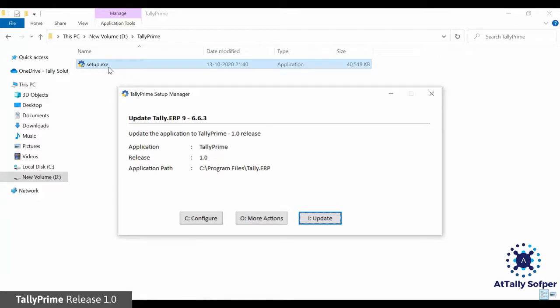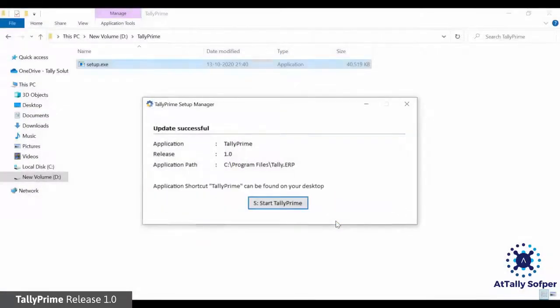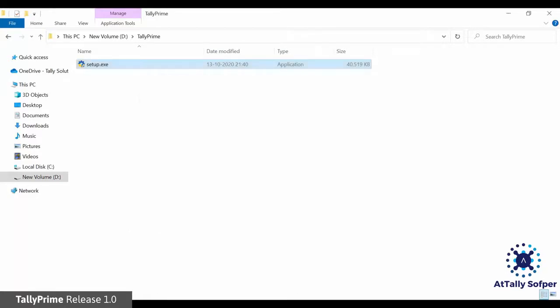In case you have multiple instances of Tally ERP9 installed, select the Tally ERP9 installation in the list and press Enter. In the Update Tally ERP9 screen, click Update. An update successful message is displayed. Click Start TallyPrime to start the application or press Escape to quit the Setup Manager.